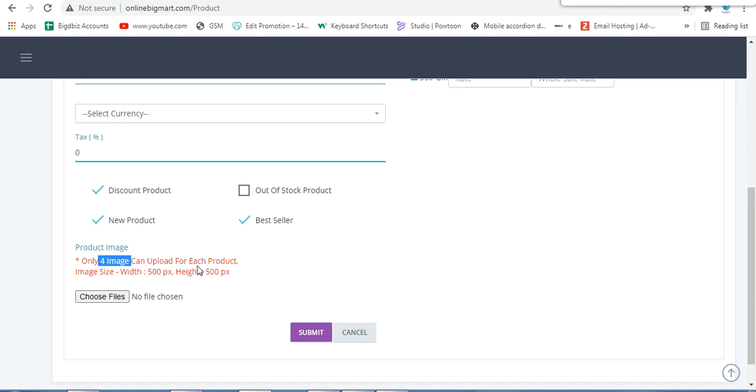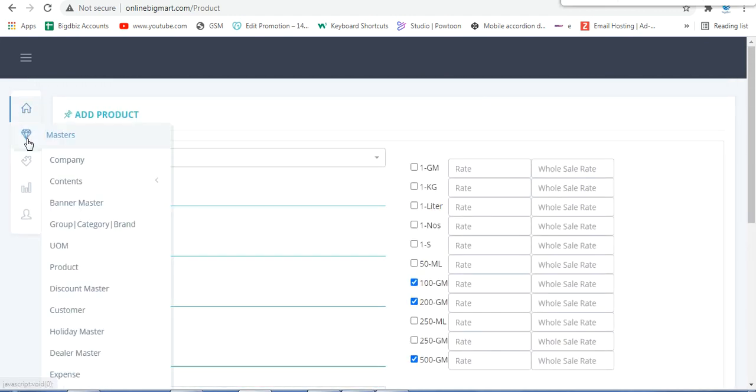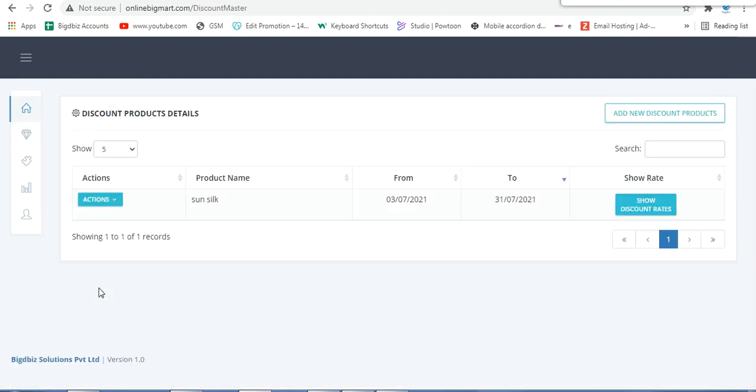So based on the size, the appearance will be enhanced in the website and app. This is a product master. As I told you, this is the discount master. Let us see how you can provide an offer to your products. So if you want to add any discount, I click add new discount product.